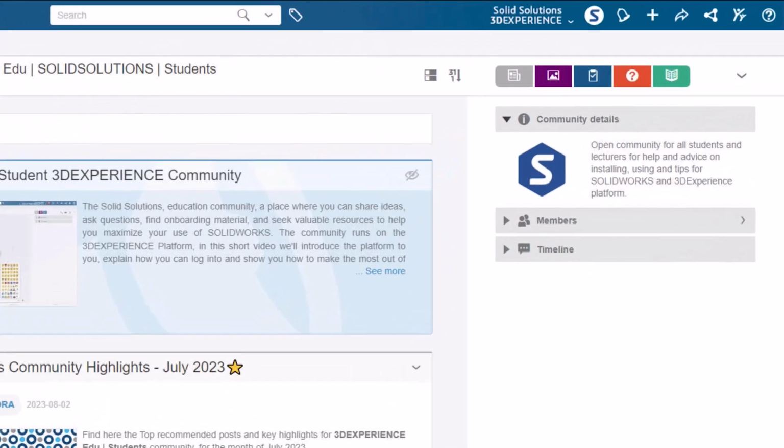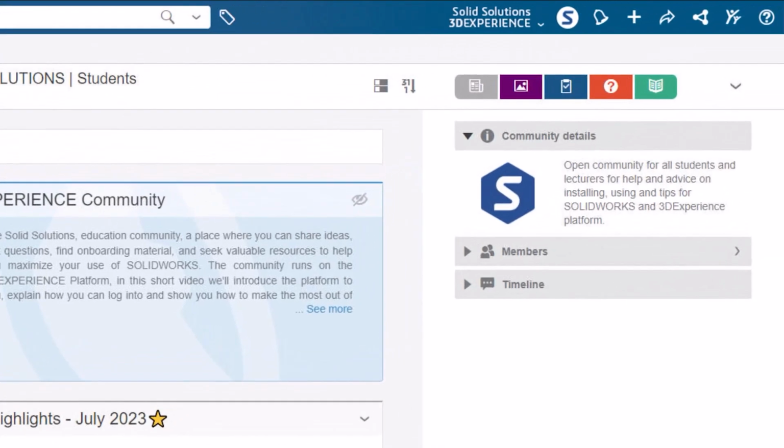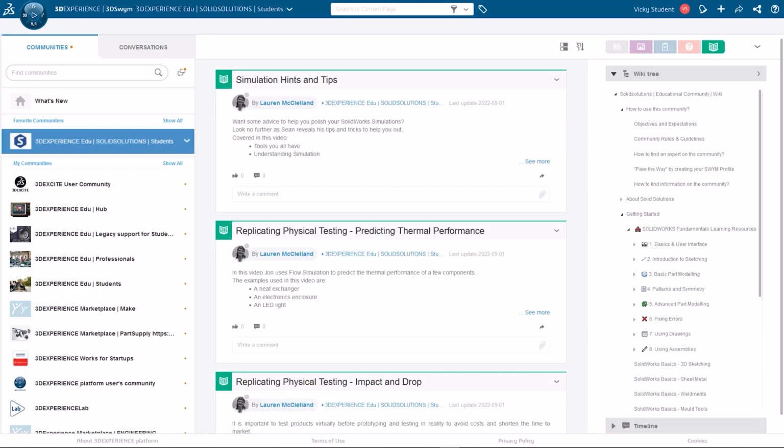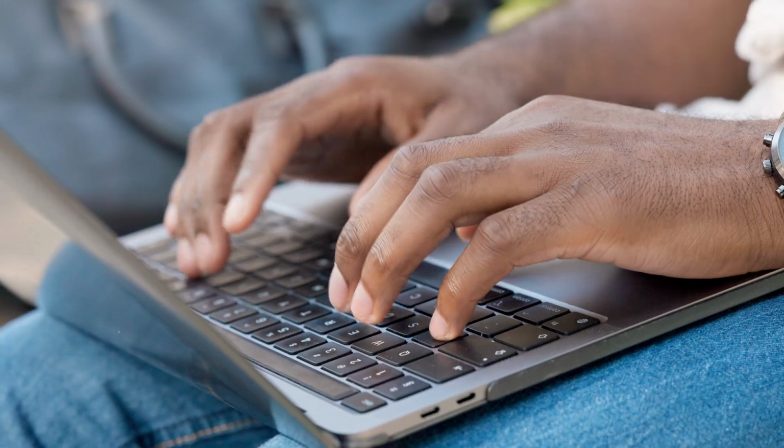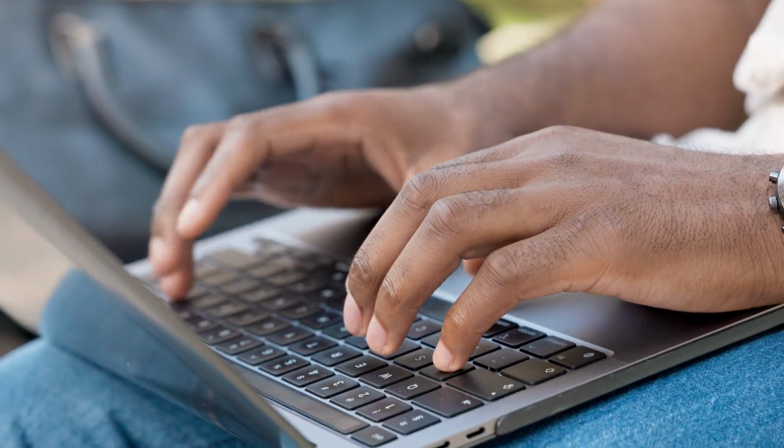The colourful buttons on the right-hand side allow you to filter by general posts, media, to-do tasks, questions, and wiki posts. Information and resources are stored in the wiki. Explore the green wiki posts to learn more about using SOLIDWORKS and the 3DEXPERIENCE platform. If you have any questions, create a post in the community and we'll have a community leader respond in a timely manner.